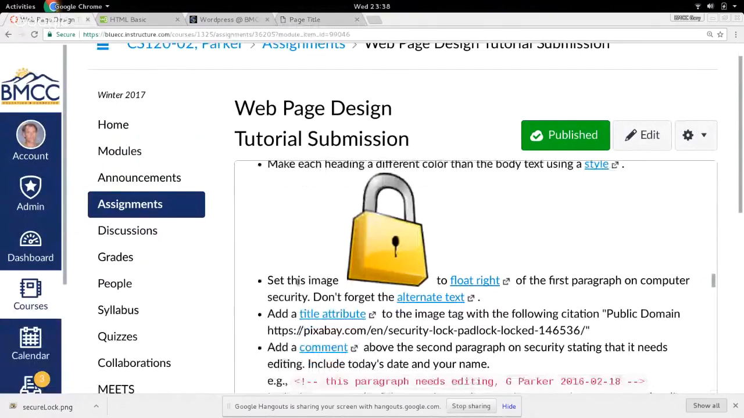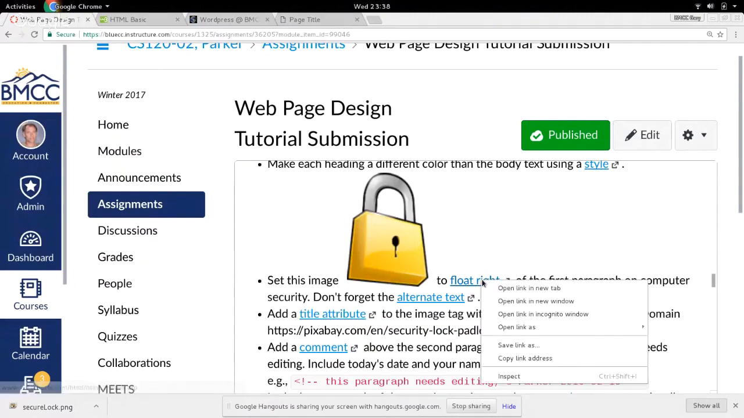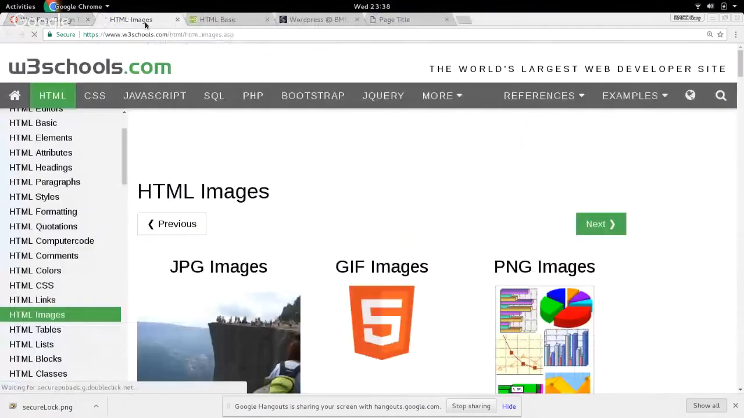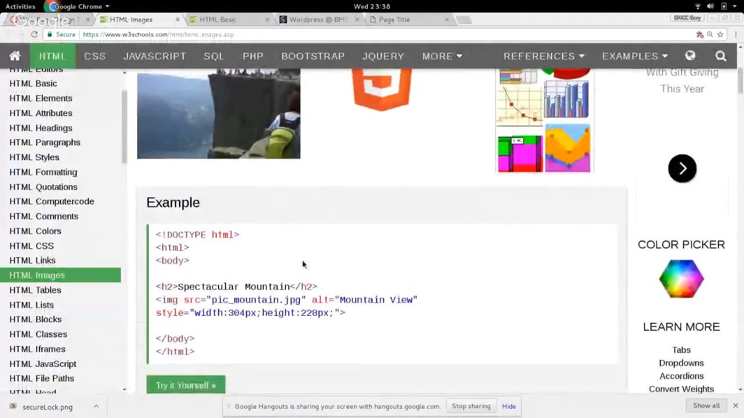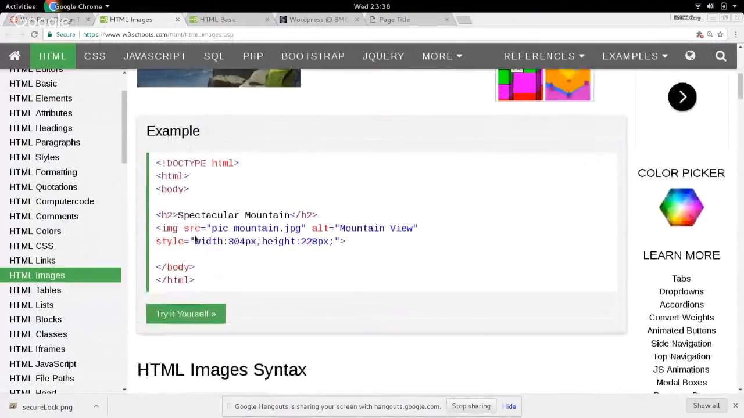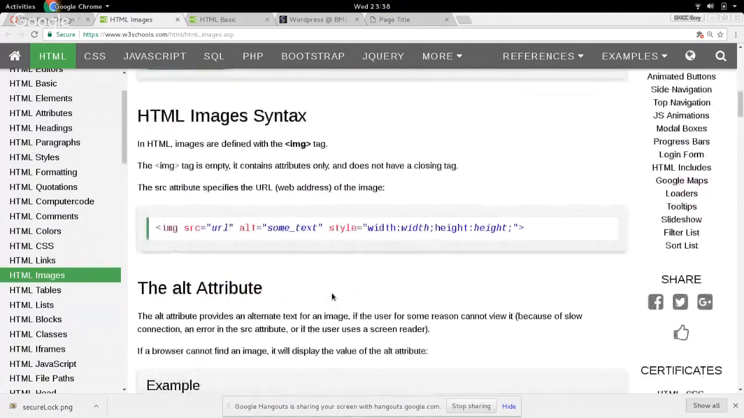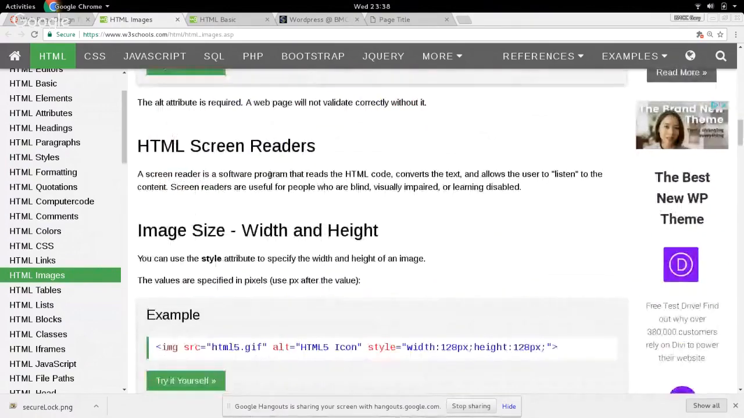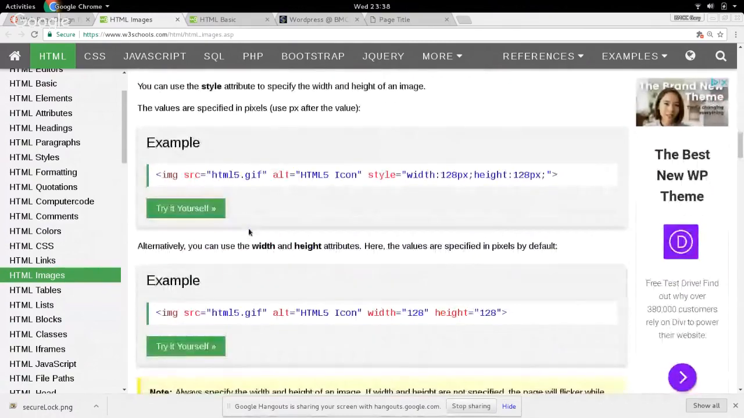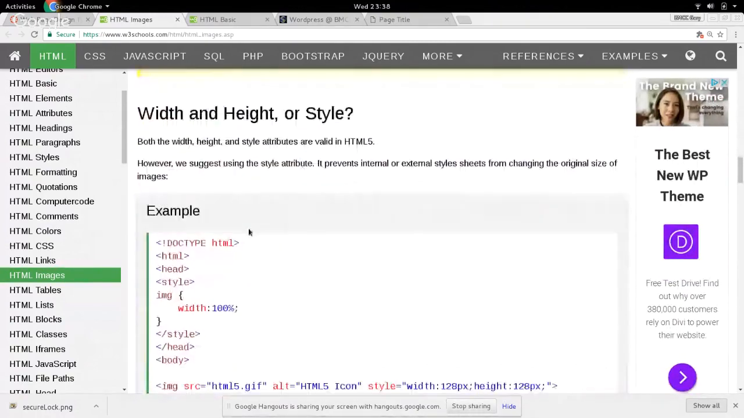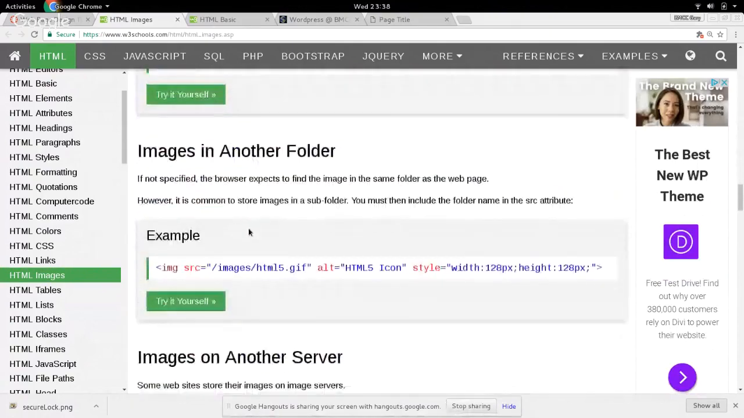So for example, we're told to make this image float right. If you're not sure how to float it right, I have a link here to the W3 Schools page that shows examples of how to make things float. So they have some style examples. Notice in the style, they dictate both the width and the height. If you don't calculate that correctly, you can screw up an image. So that you have to be careful with. And then further down, they talk about screen readers and the alt tag. And eventually we will get here to style.